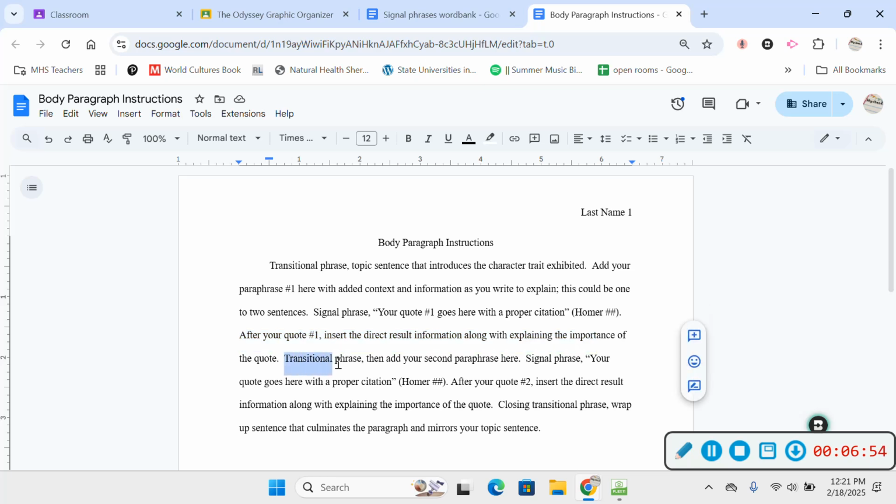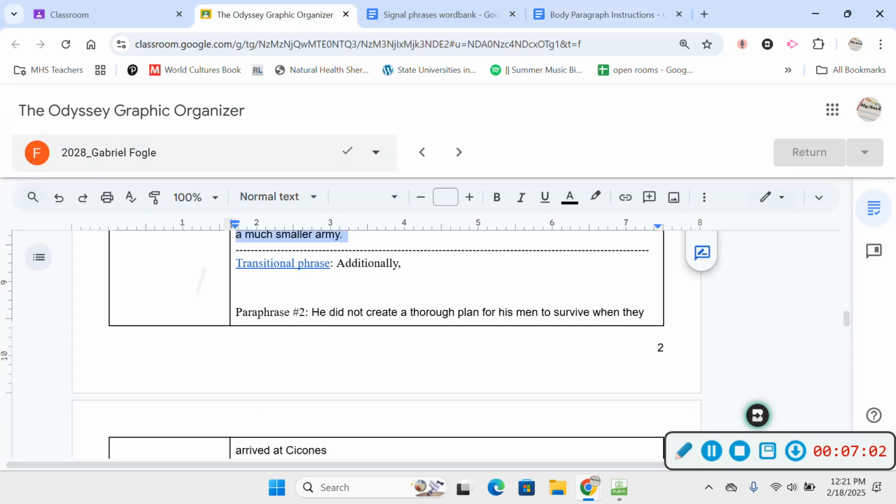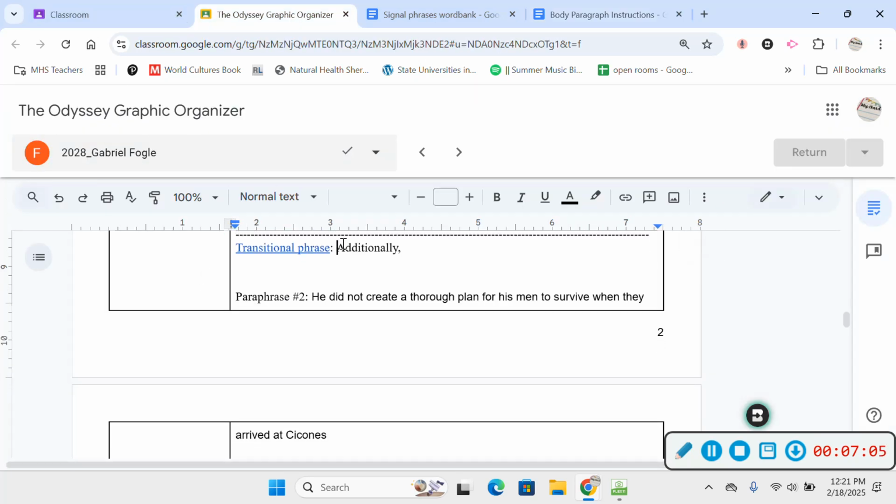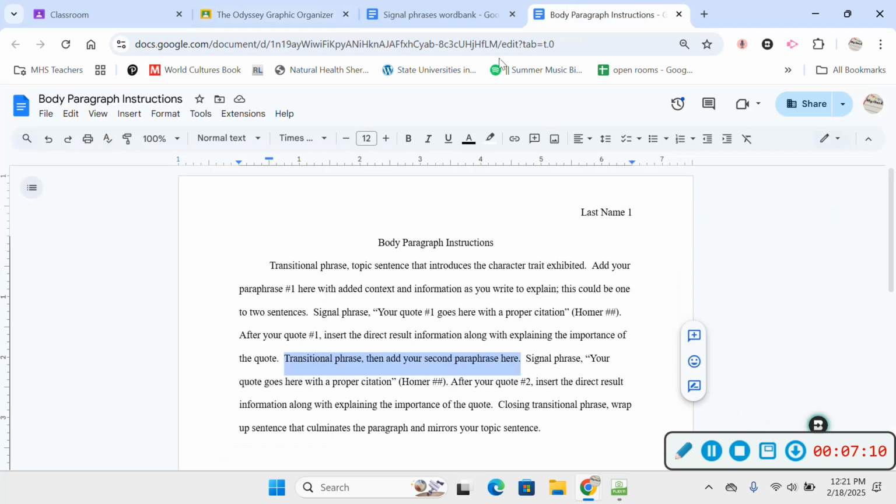And then you're going to do the same thing again, except you're going to do your transitional phrase with your second paraphrase, which is right after the dashed line. So he would copy and paste this and this, okay? And then he would go get his signal phrase and his citation, and then his result. And most of this is already found on your graphic organizer, and if you did a really good job writing it on a graphic organizer, it's simply a matter of just copying and pasting and then reading it to make sure it makes sense and making minor adjustments along the way.